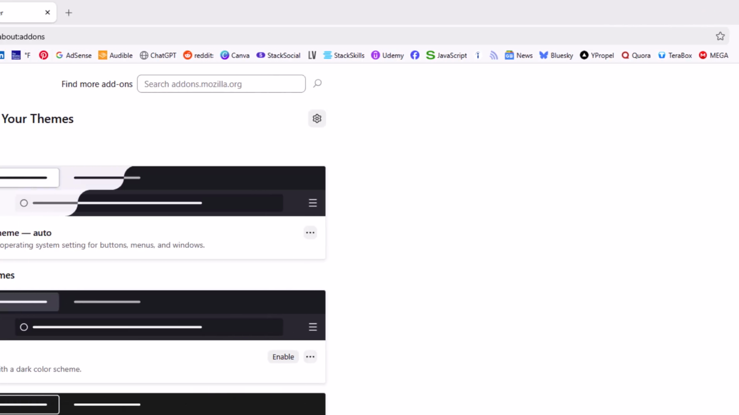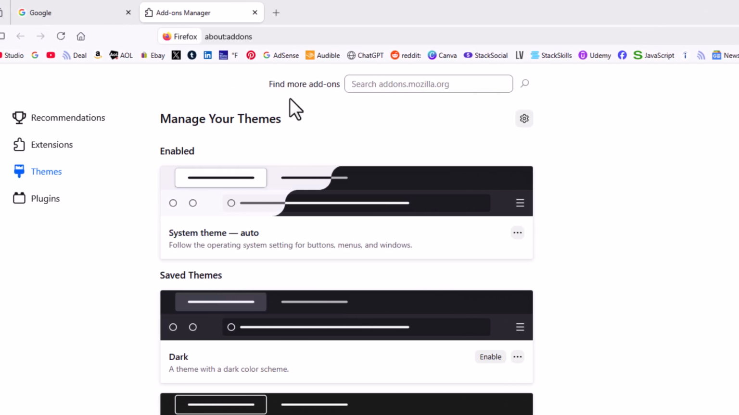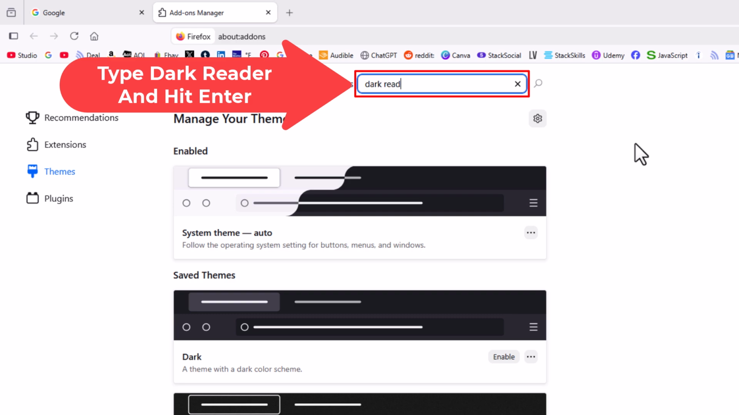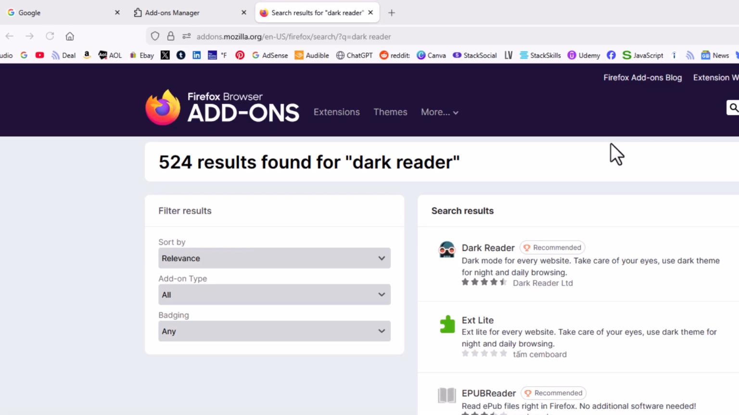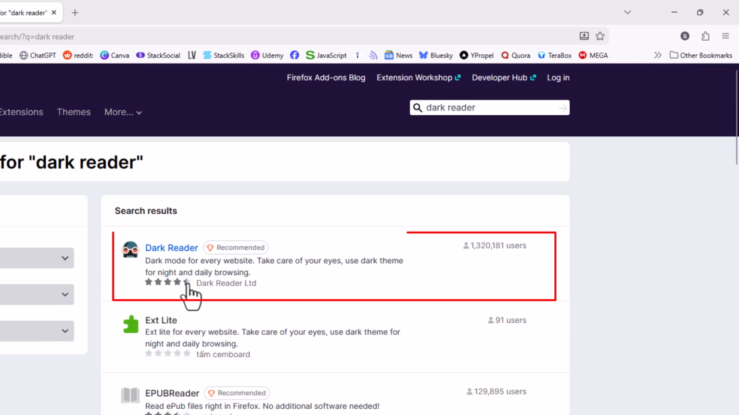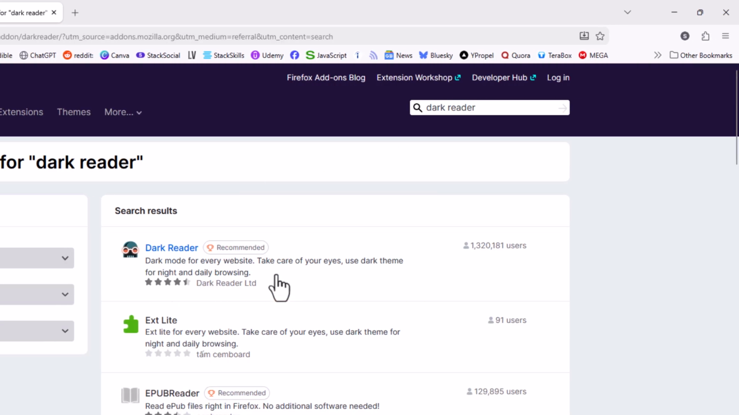Now on this page that opens up, at the very top where it says Find More Add-ons, you want to put your mouse cursor in that search box and type in Dark Reader. Hit Enter. And in the search results down here, very top thing, Dark Reader, you want to click on that.